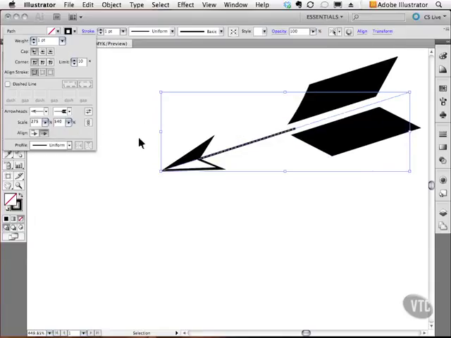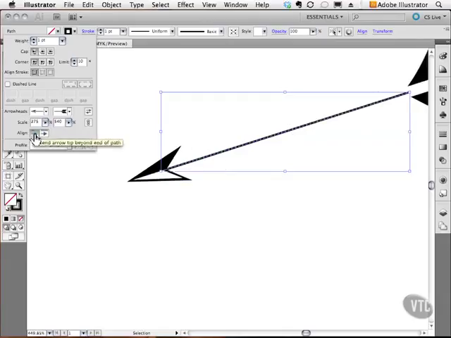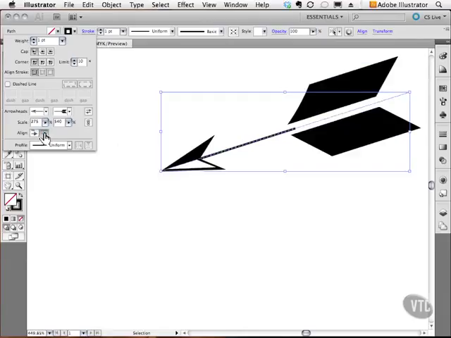Now, one thing that you may notice is that the arrow artwork is currently sitting on the path. And you can change how that works by clicking here where it says Align. Now it will live on the tip of the path as opposed to where it was before, where it was kind of like in the middle of it.